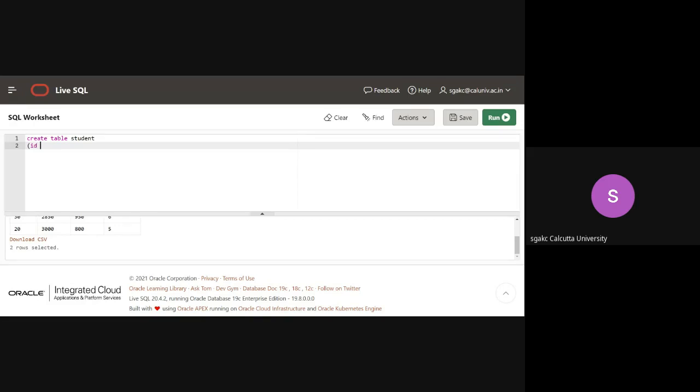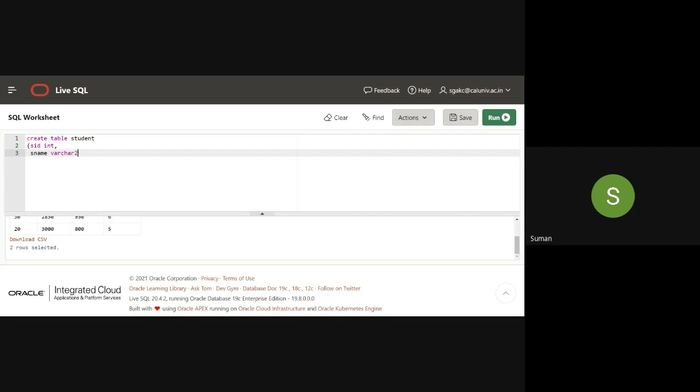Let's say it is ID, and I will give it the data type integer, and then I will say that there is a name, and it is varchar2, 50.